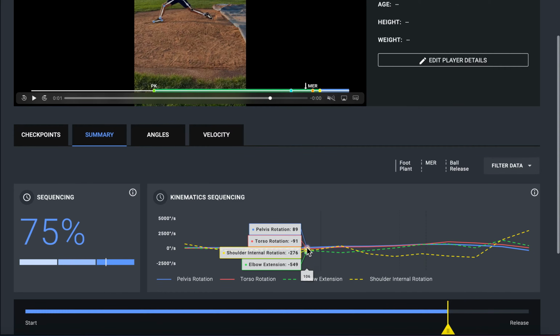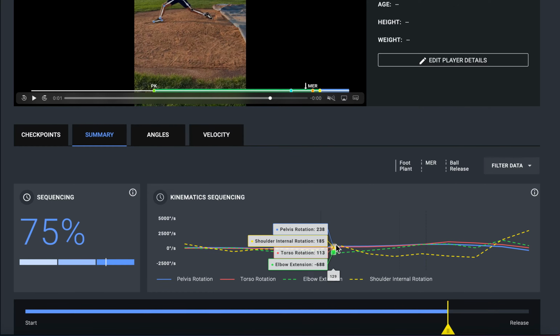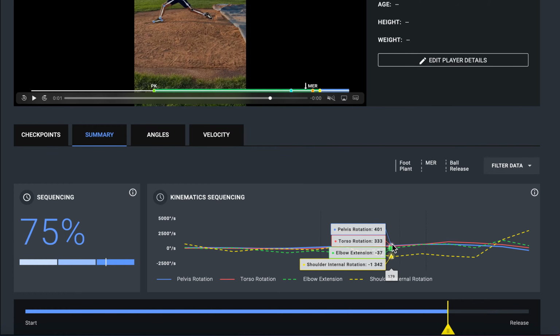Now let's look at torso rotation. So torso rotation, this is the next big one. After the pelvis should peak right here, now the torso rotation should come in. You can see the torso rotation peaking. We're going into maximum external rotation right here.